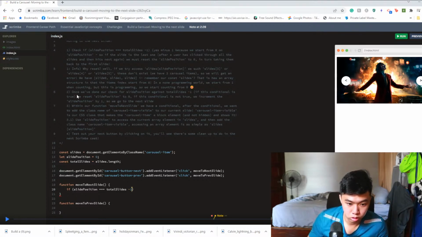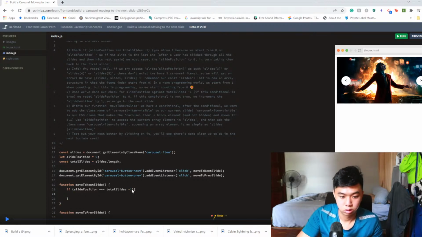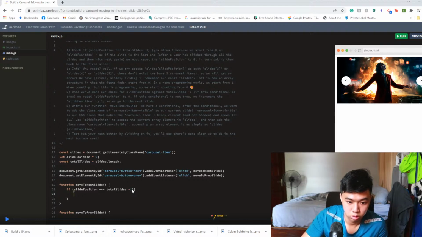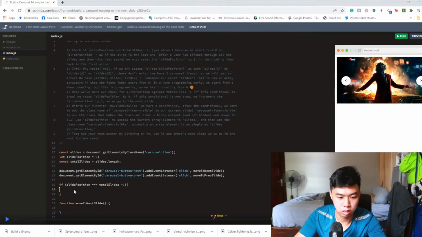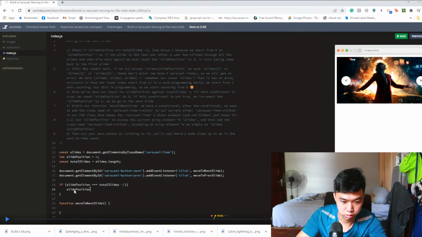That has an array structure in that item index starts from 0. When we're done, we check slide position against total slides. If this conditional statement is true, we reset. Need to move this out, and then we do slide position equal 0, else we increment this.